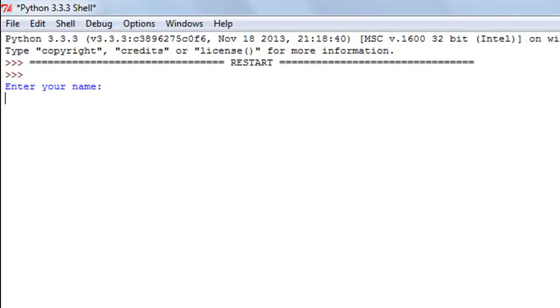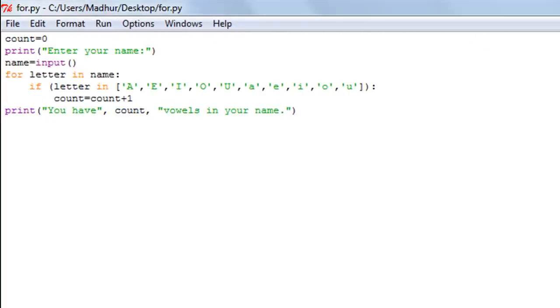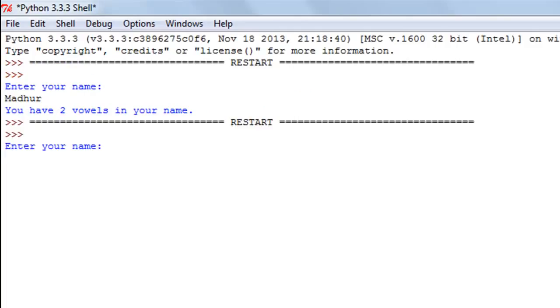and I see the message enter your name, and I'm just going to type in my name, that's Madhur. When I press the enter key, I see that I have two vowels in my name, and I have A and small u. And I'll run the program again with a different input, and this time I'll type in Tom Cruise. When I press the enter key, I see that there are four vowels in the name of Tom Cruise. So we have O, then U, I, and E, right?